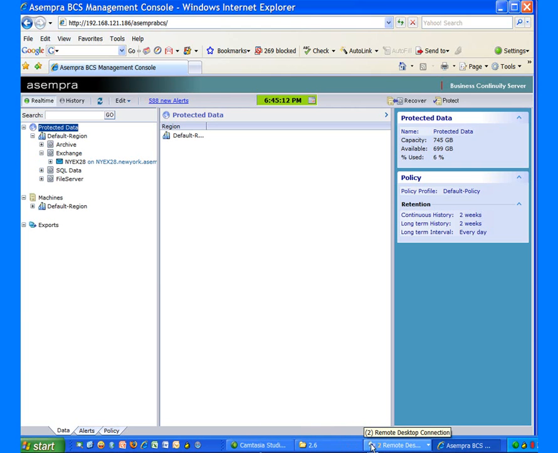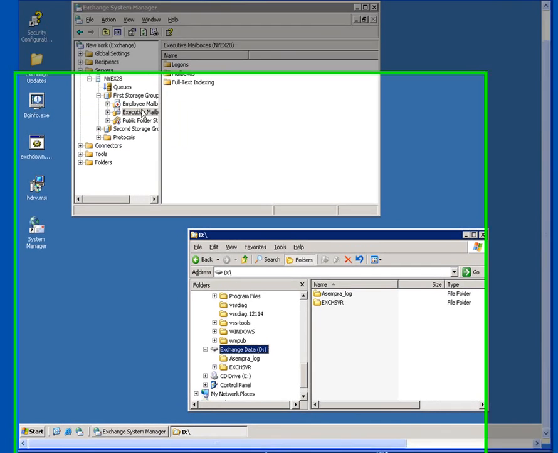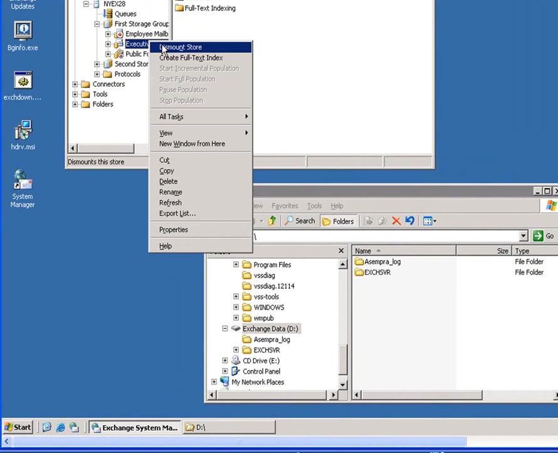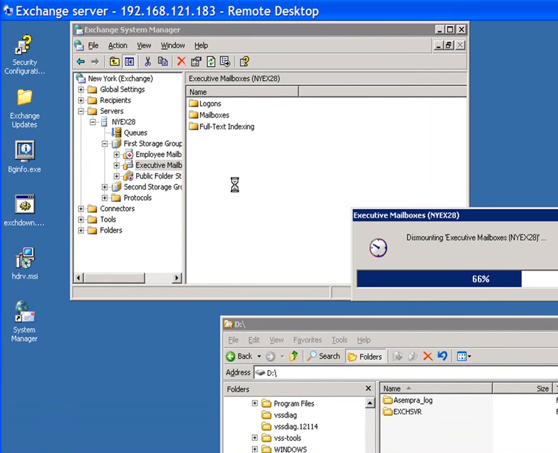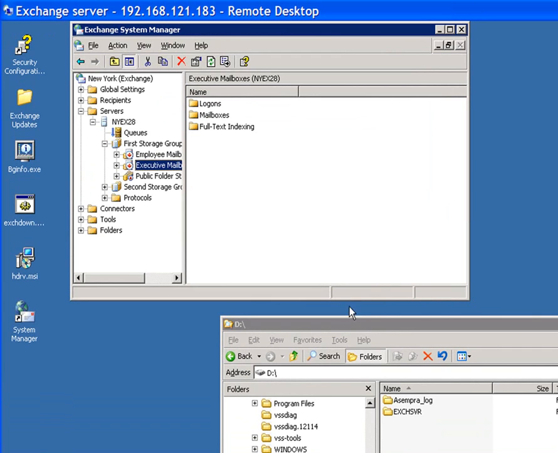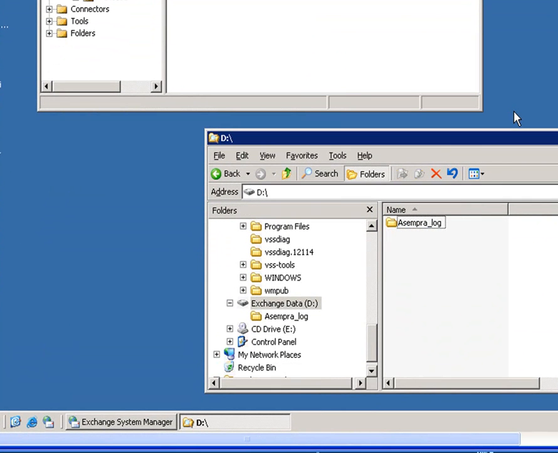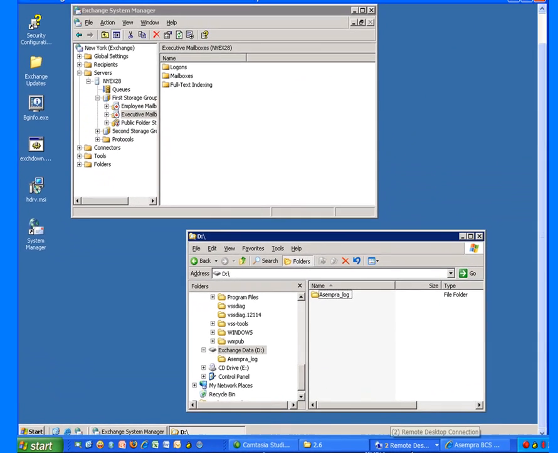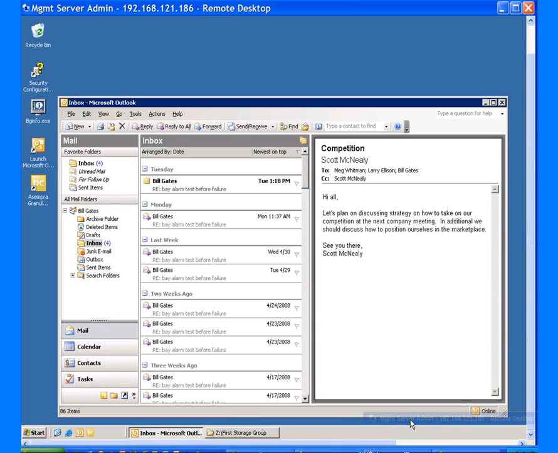Now, at this point, what we're actually going to do is go into our Exchange server and, in essence, crash the server. We'll take the remaining store offline and dismount it completely. Once that happens, we'll go down to the file system area of the system and physically delete all the data associated with the Exchange store. Now we have a completely non-functional Exchange server with no data whatsoever available to it.